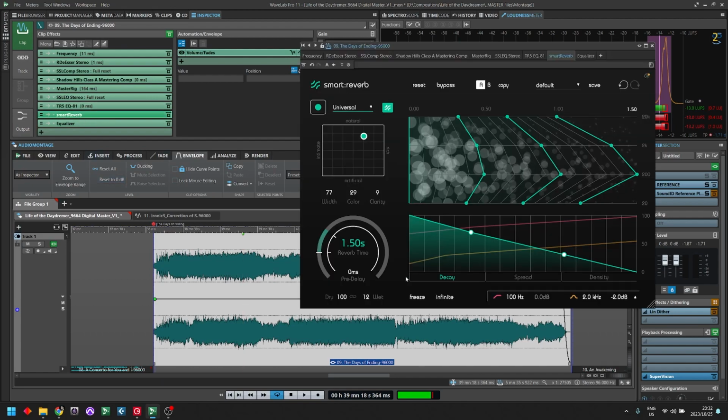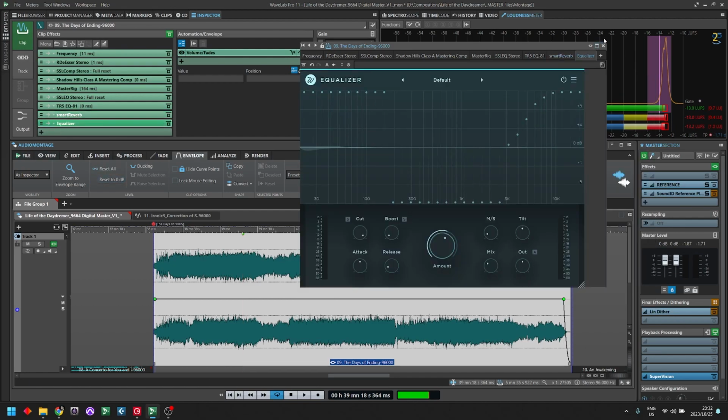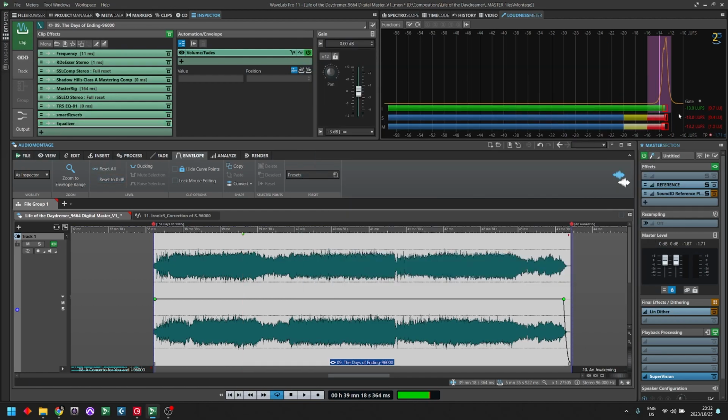Smart Reverb is going to add a little bit of extra level because it's 100% dry plus the 12% wet, so we might need to bring the output gain down on this equalizer as well, which we'll do, to get this to -15. So what we're going to do is listen through the whole thing, and while I listen, I'm also going to make adjustments to these little things to make sure I'm happy with it.